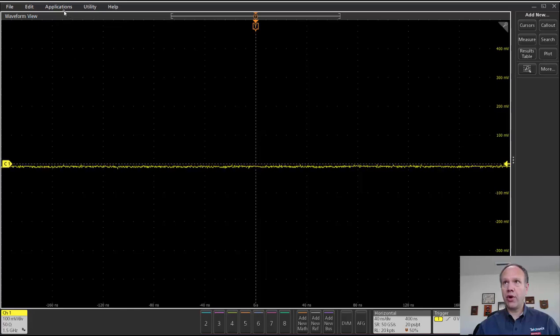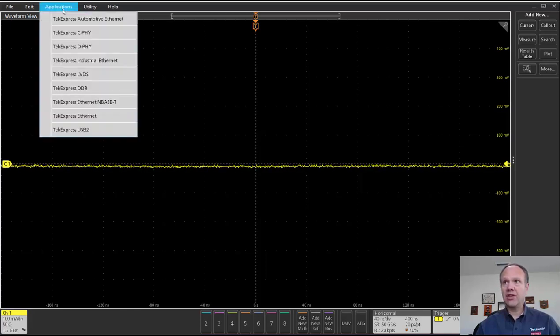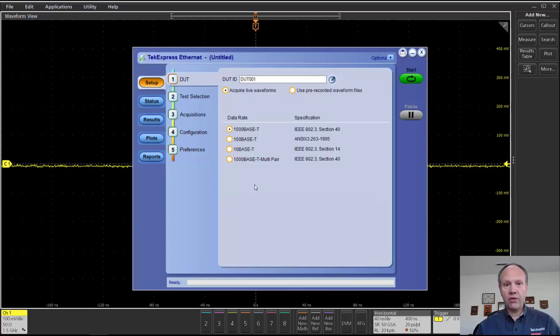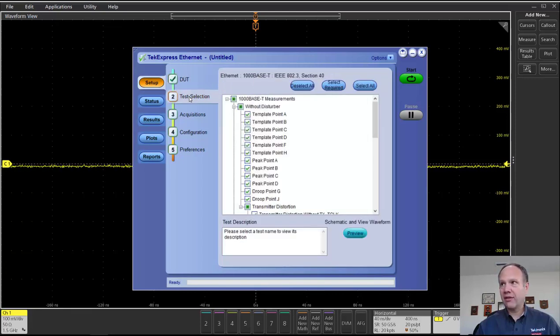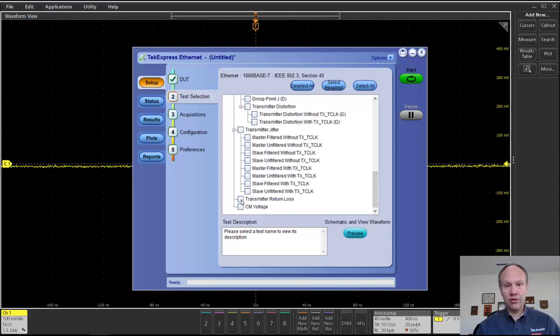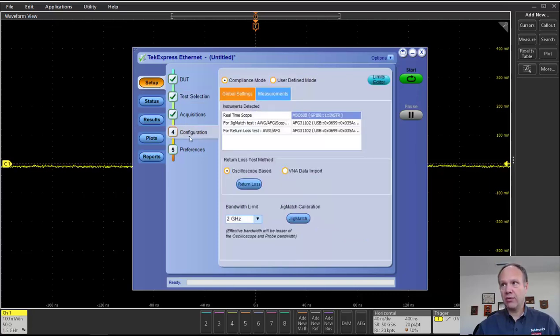To run the Ethernet return loss test for Gigabit Ethernet, we first need to start the return loss program. So first, under applications, we choose TekExpress Ethernet. That will start up. Once it is running, we make sure we choose the Gigabit Ethernet choice. Under test selection, we will choose return loss test, transmitter return loss test. And then under configuration, we need to touch next because we need to calibrate the system.